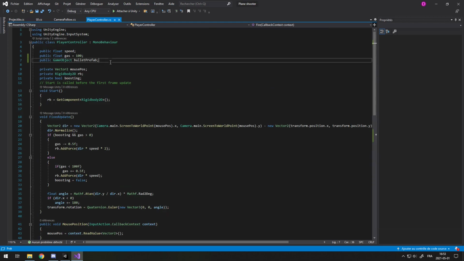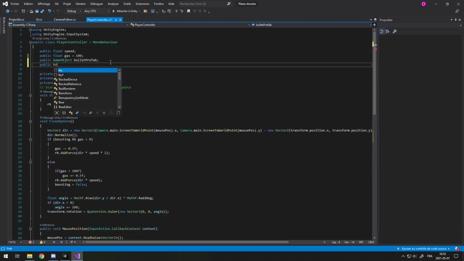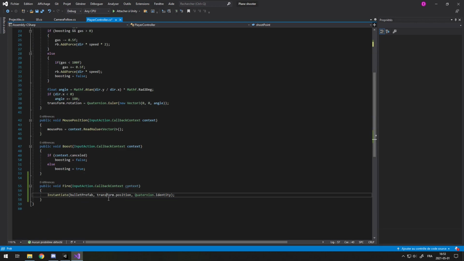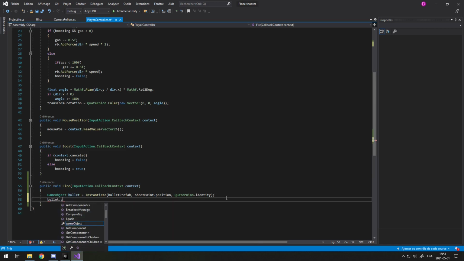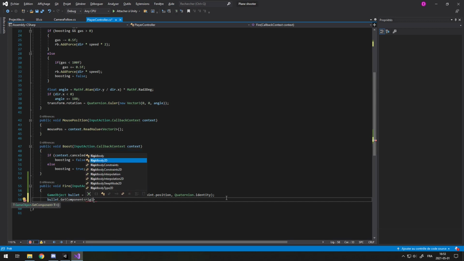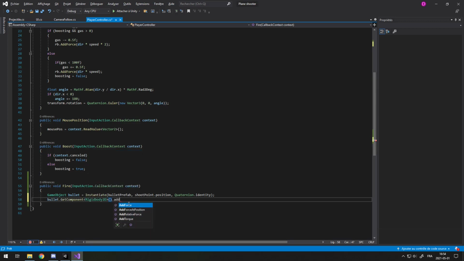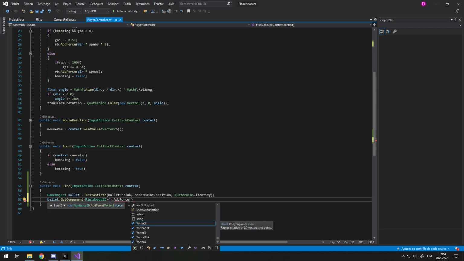So now all we have left to do is add a public Transform to make sure that we shoot them at the right point. So I'll call it shootPoint, and here instead of transform.position, I just do shootPoint.position, and I want to give the bullet some movement. So I'll do GameObject bullet equals Instantiate, so that's going to give me an instance of the bullet I just created, and I'll do bullet.GetComponent Rigidbody2D, and here I'll do .AddForce with the speed of the plane. So the faster the plane goes, the faster the bullet's going to go.